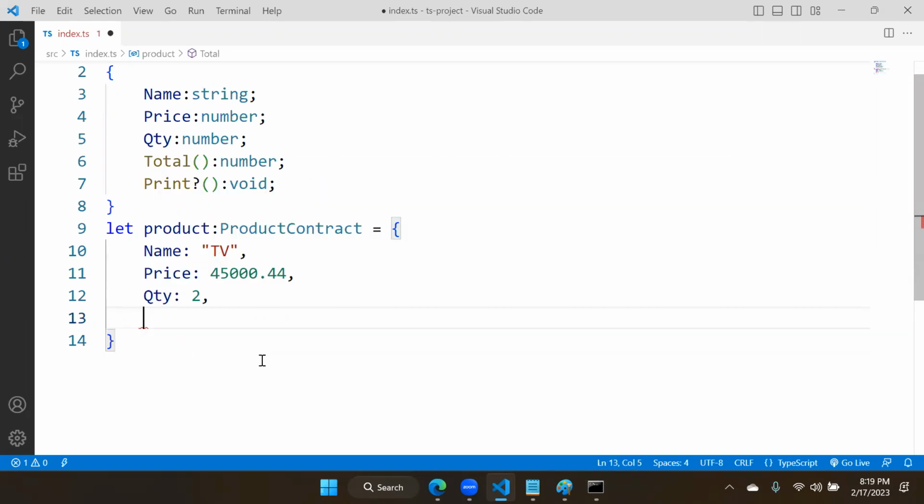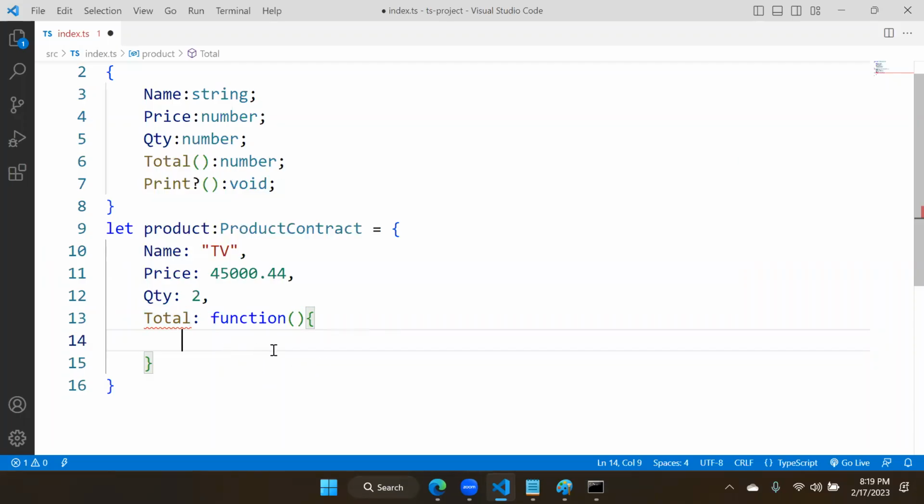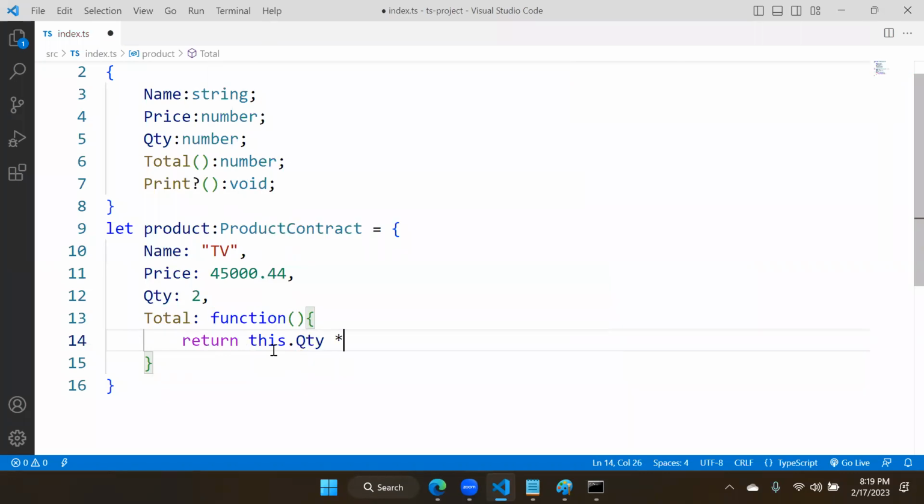I will write like this. Total. Total is a function. You have to write a function, and this function should return a number. Because you see total says that. So you are currently using void, but it should be number. Currently, I am not returning anything, so it thinks that it is void type. How to return? We have to use return this dot quantity into this dot price, which will return a number.